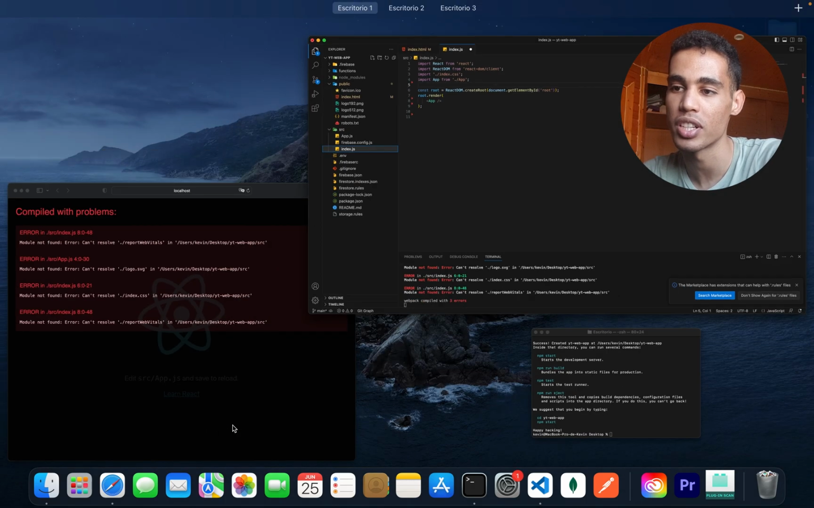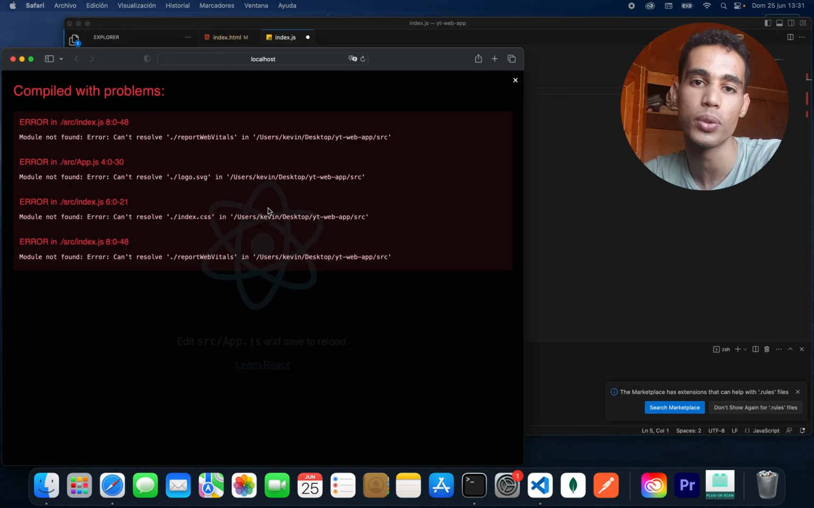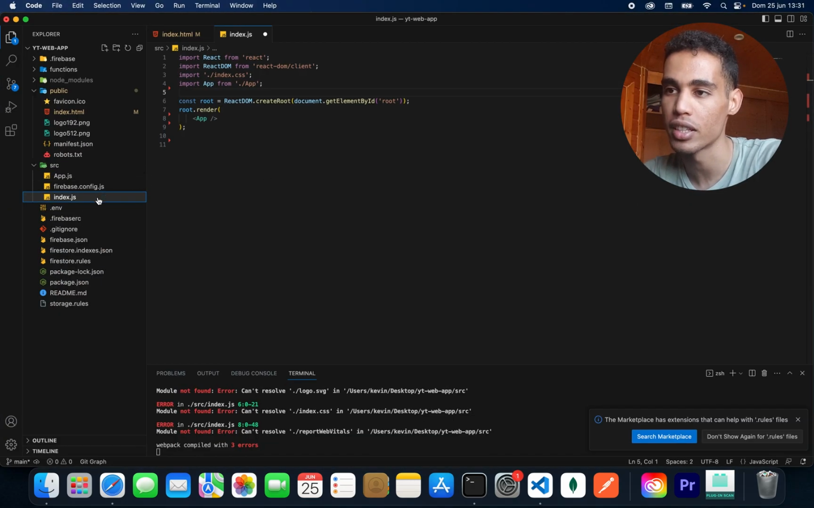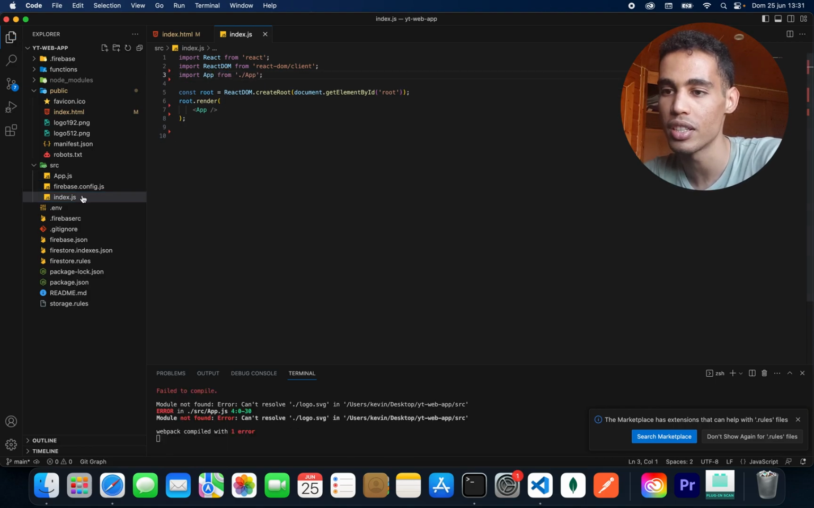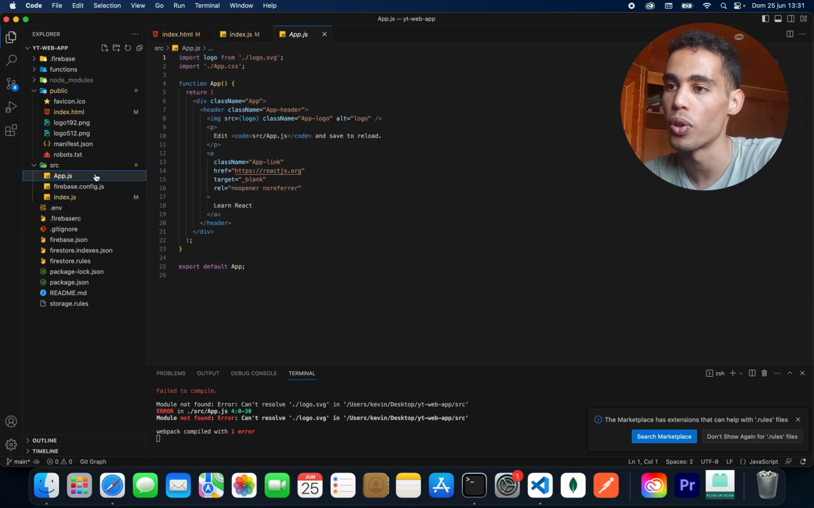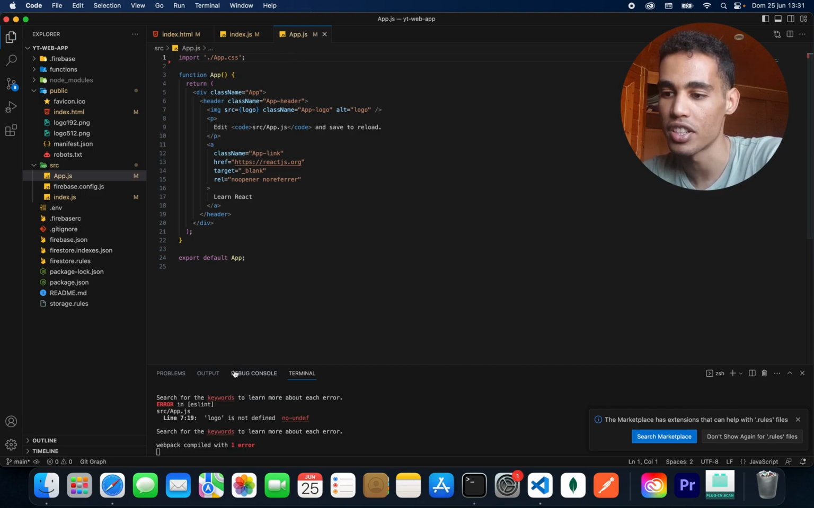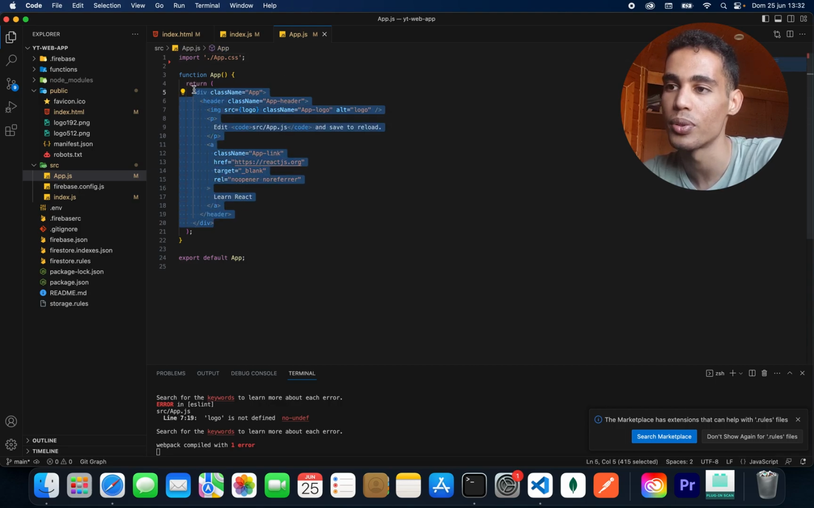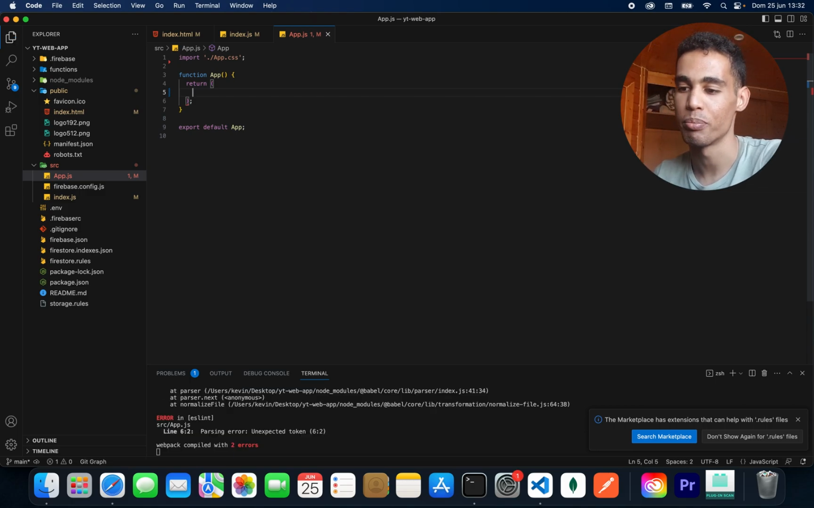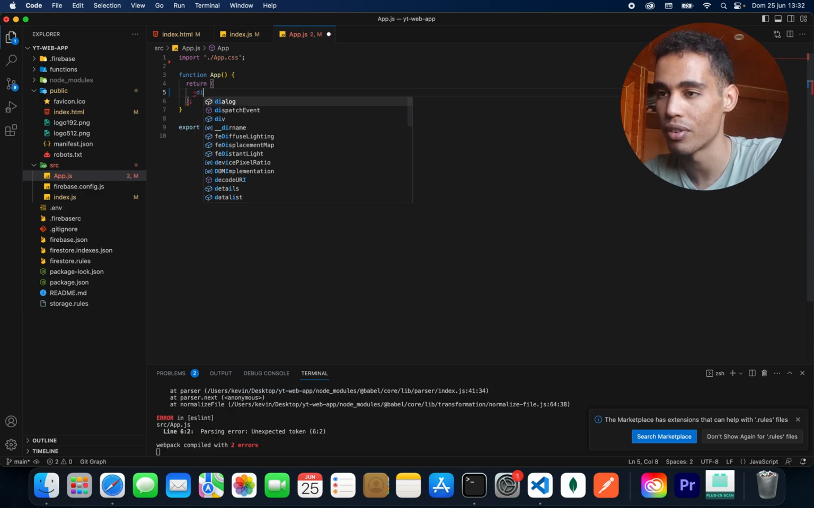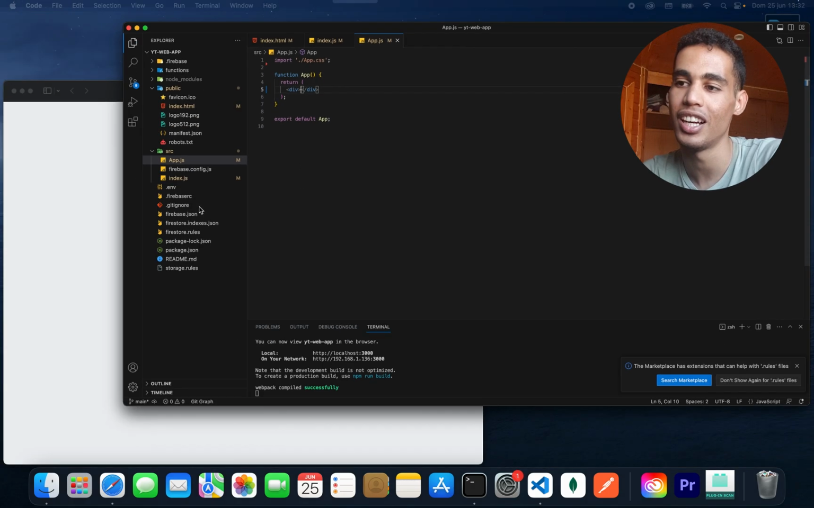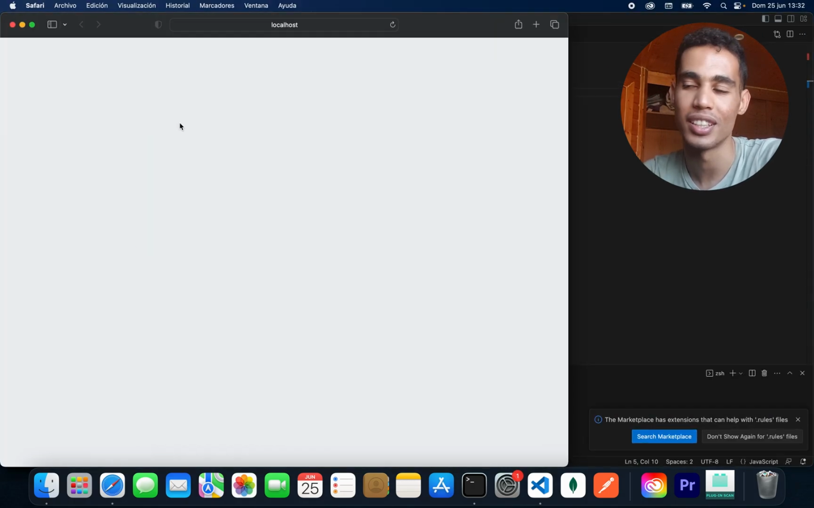Now we have errors because it is trying to import some files that we do not have. So for example, let's check the index.js. We do not have this index.css, so we are going to remove this. Perfect. And here, let's go to the app.js, and we don't have this logo, so we remove the logo. That's right. And here we save, and check this out. Here it is looking for logo. What we are going to actually do is that we are going to remove all this. That's right, perfect. So here, okay, it is waiting for something. We are going to create an empty div, and check this out. Now we have an empty page.